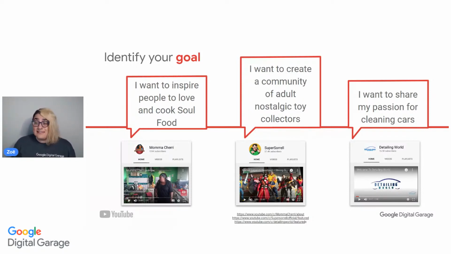They want to create a space online where these people can share their passions and share their interests via these videos. So again, not just I want to show people my adult toys, my nostalgic toys, it's I want to create that community around it. Again, really key distinction there. And Detailing World, I want to share my passion for cleaning cars. Again, it's not just I want to show people how to clean cars. It's I want to share my passion. I want to show them that I am passionate and hopefully connect with people who are also passionate.